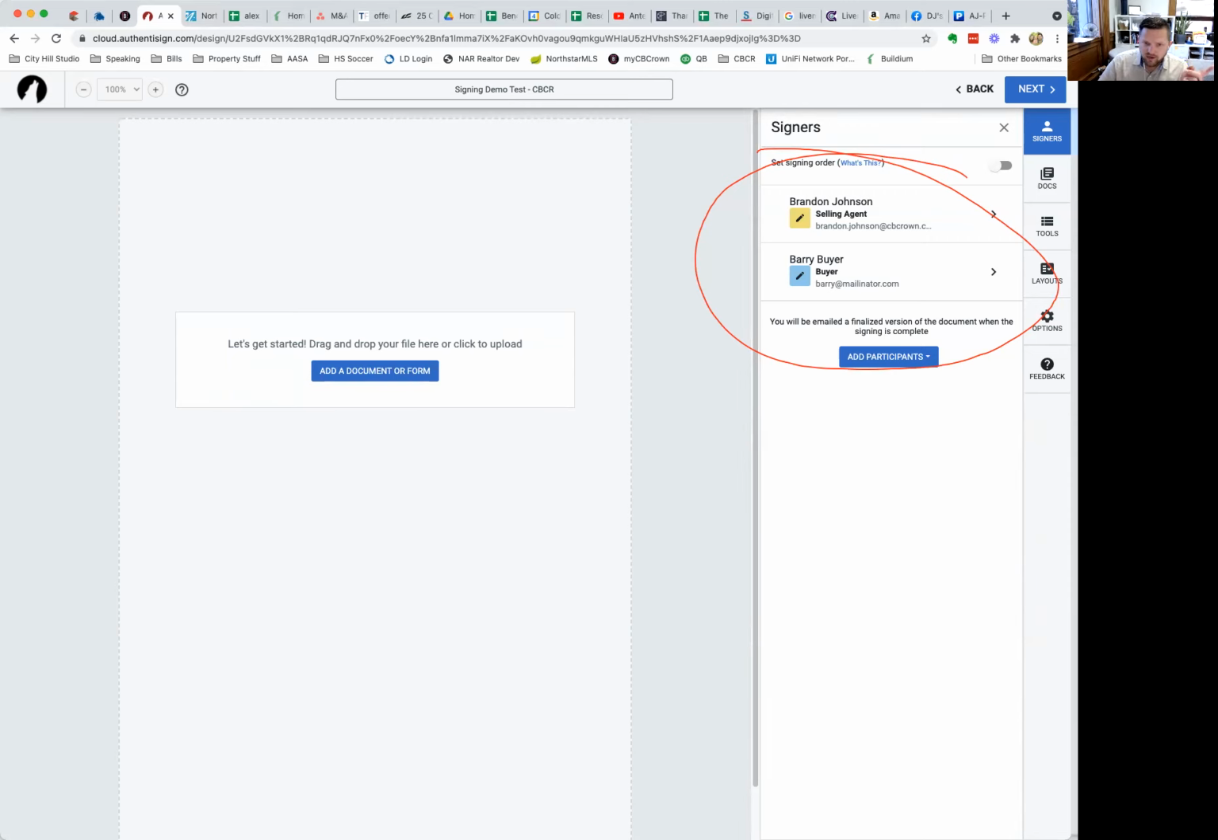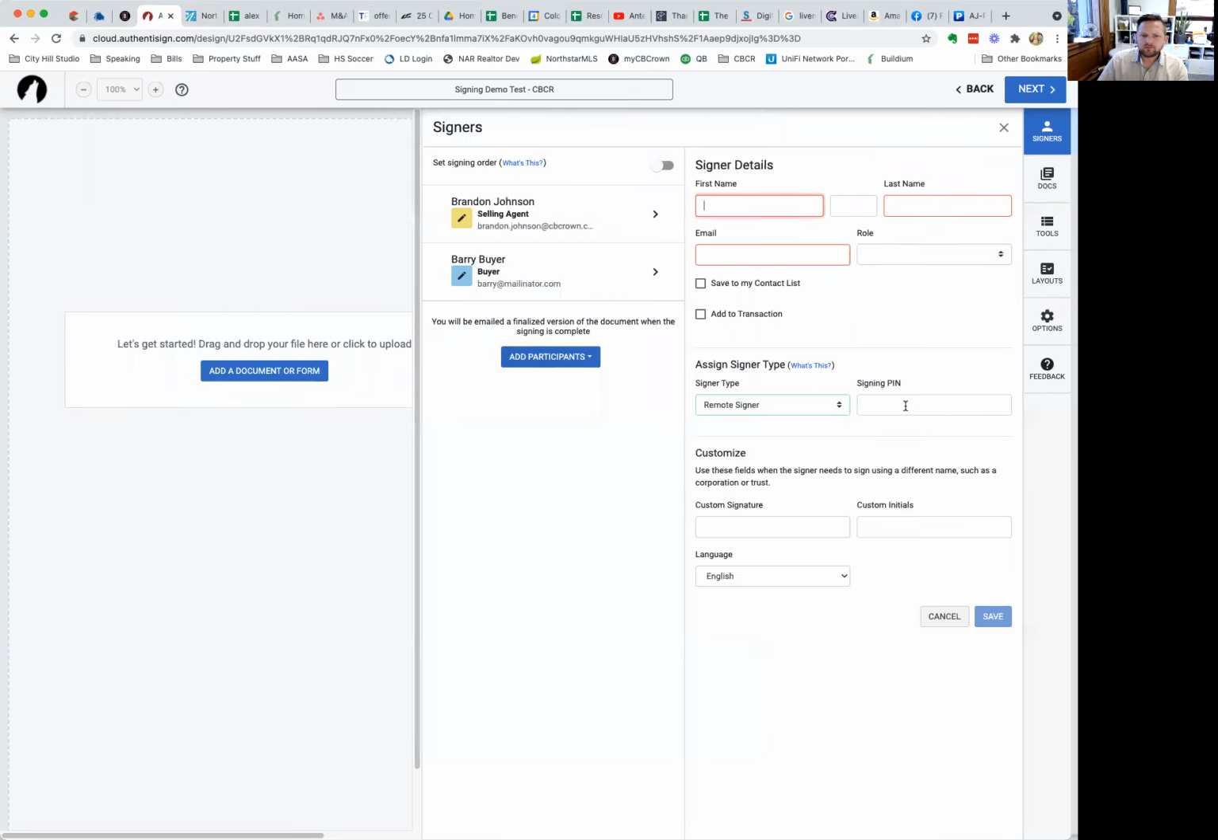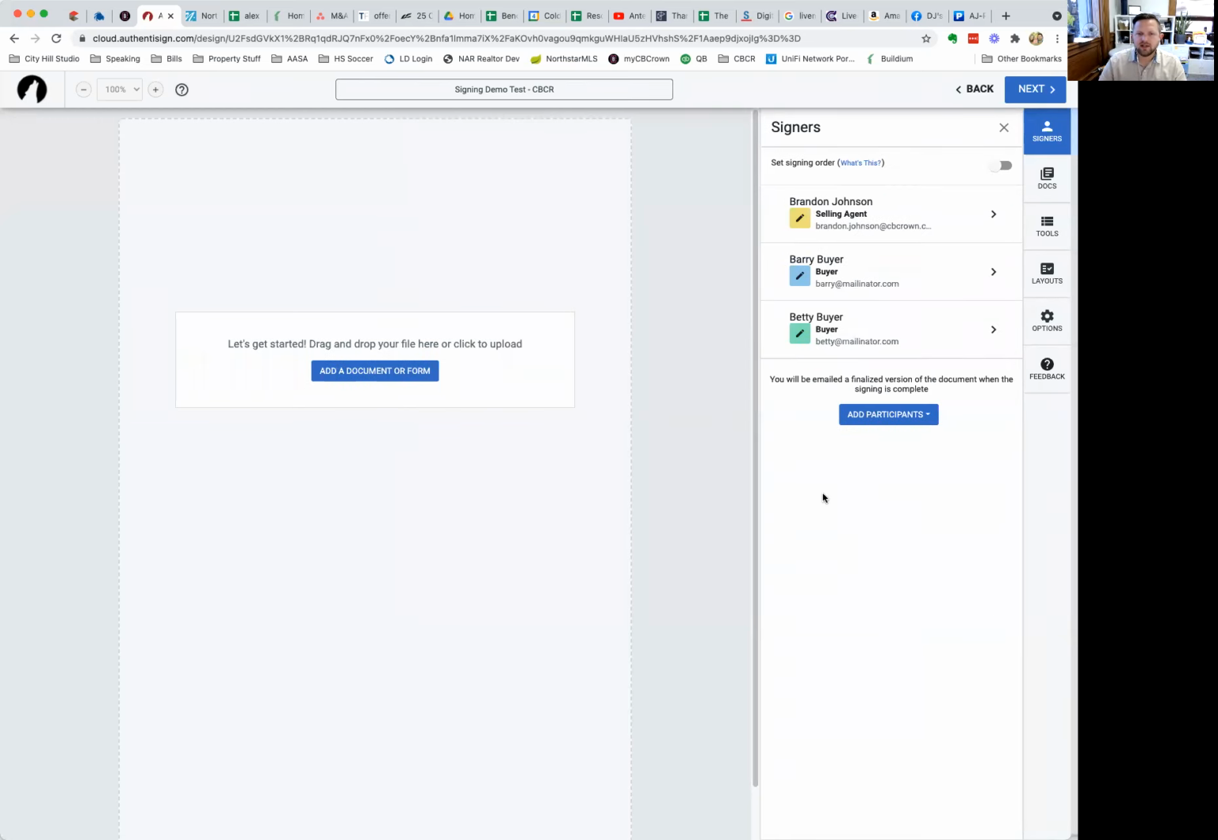You'll also notice one thing I really like that they started doing, color coding. I think that's a really handy piece too. So now I'm going to come back and add one more. I'm going to say Betty Buyer here. Betty is a buyer and she is a signer, and I'm going to hit save. So now you can see I have all three of these guys right here. Okay, so that's how you start walking through adding your signers.